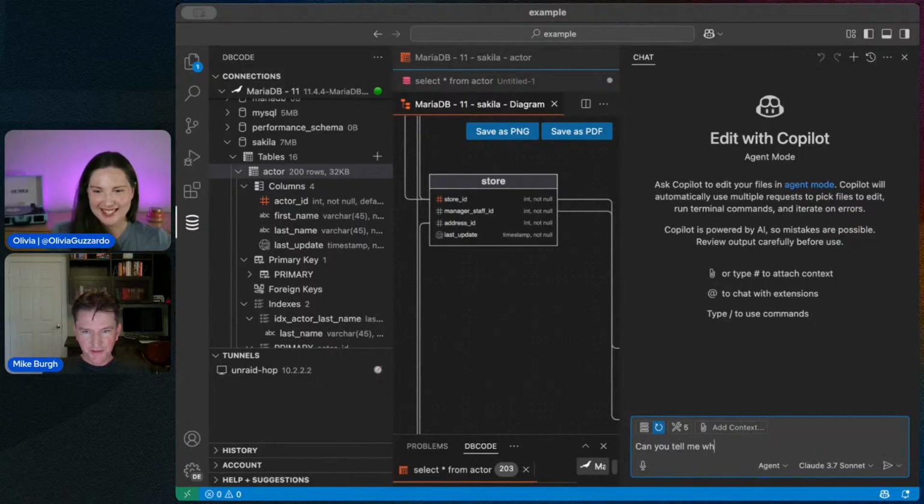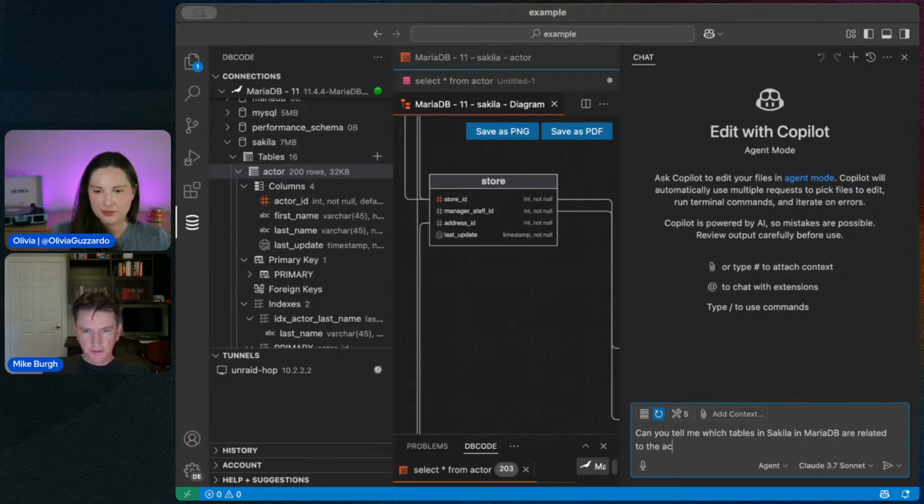Can you tell me which tables in MariaDB are related to the actor table?